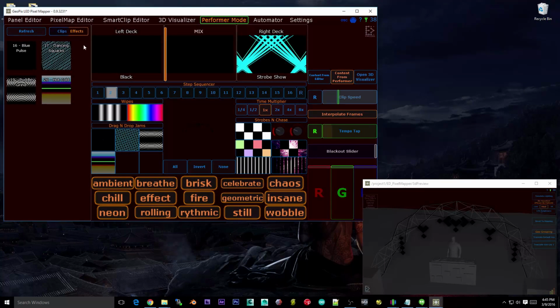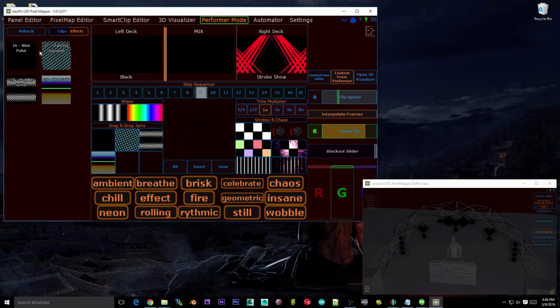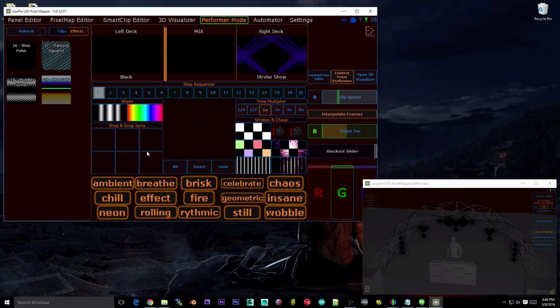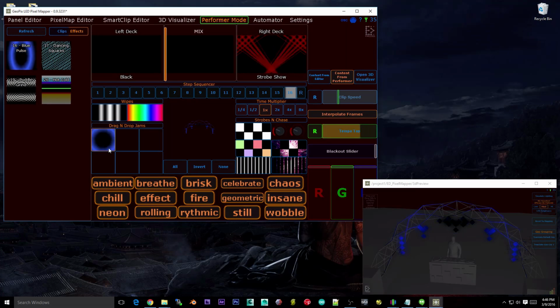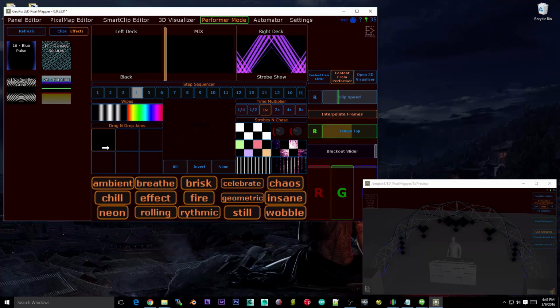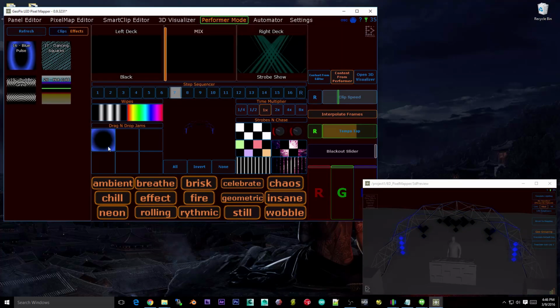So for example, I have 4 clips that are specified as effects. These 4 here, they're already saved to these pads, but just to show you, you right click on these, you can clear them, reset them back to nothing. Let's drag blue pulse here. And as you see in the preview down the bottom right, we have this hitting our entire pixel map. You'll notice that if you let go in mid-pulse, it resets immediately back to the beginning of the clip.